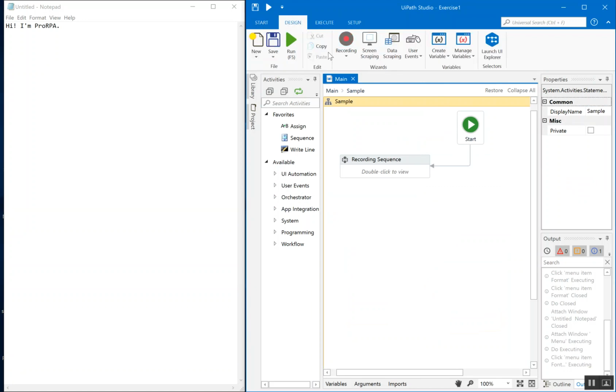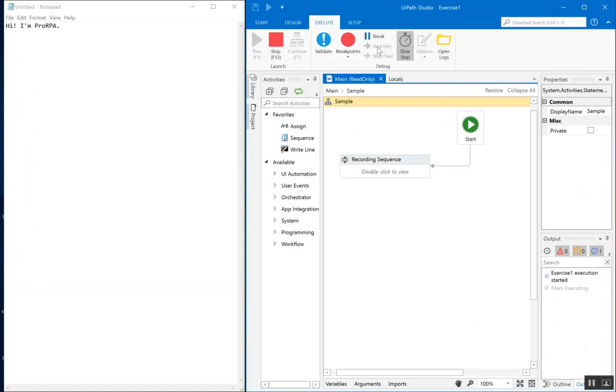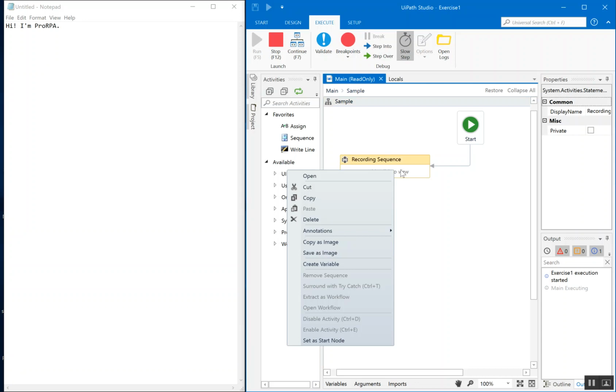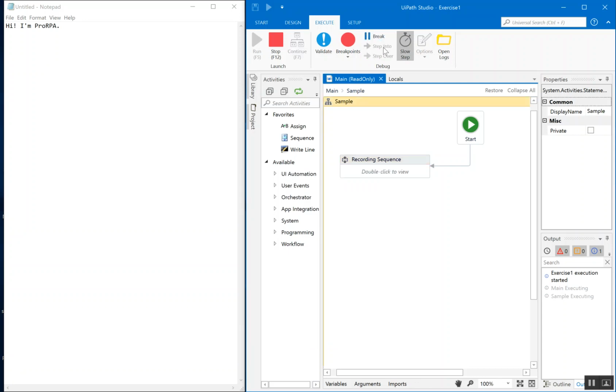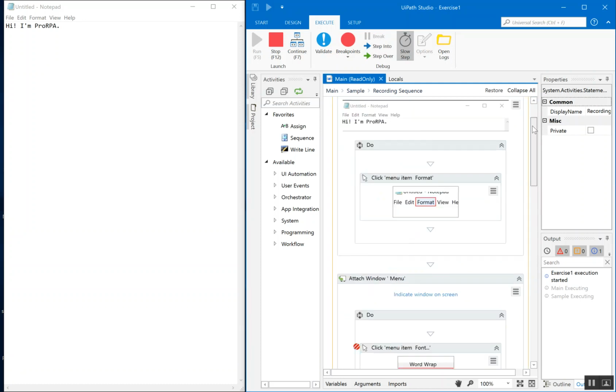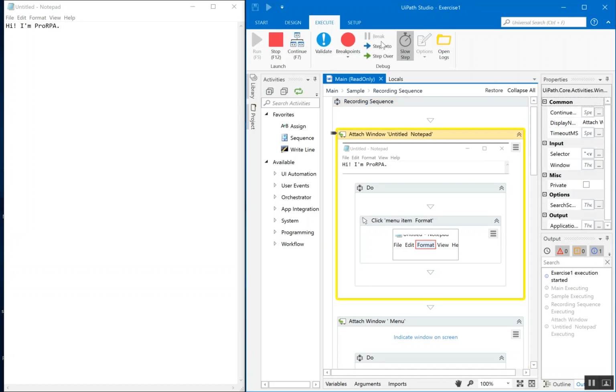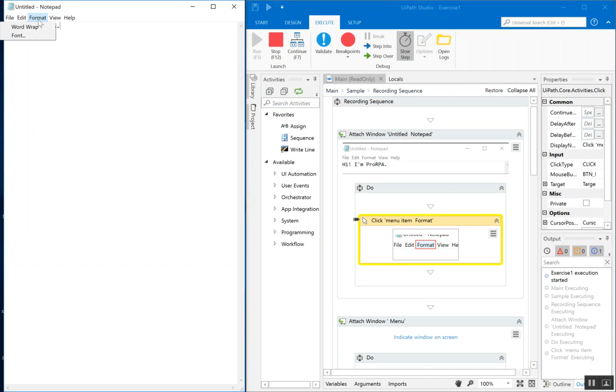Give me a second. If you go step into, now it's going to the sample. Now it went to the recording sequence. I just opened it up already. Then step into means attaching itself to the window. Step into, and then click on format, which is, because you're working with target applications, a little slow, but it did click on the format, if you see, because I just stepped into it.